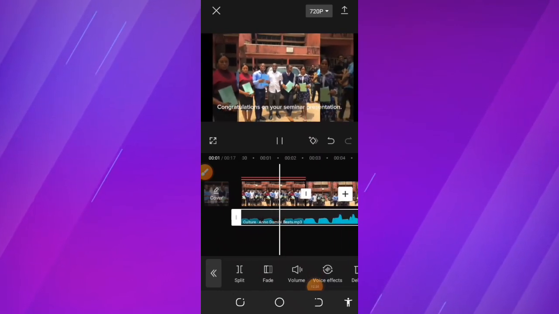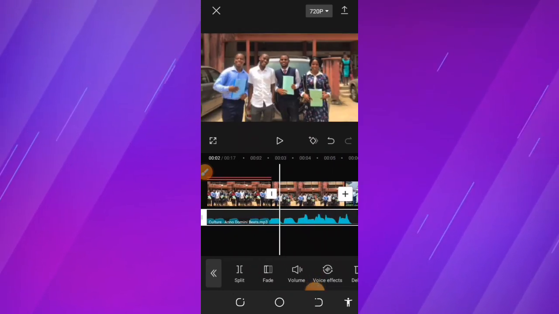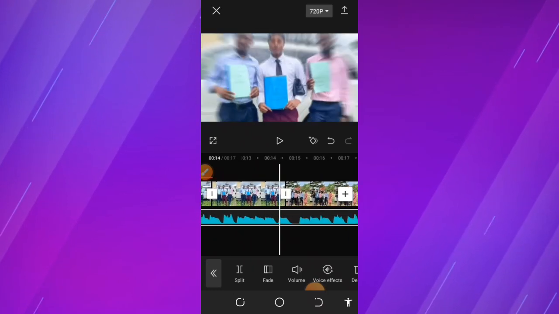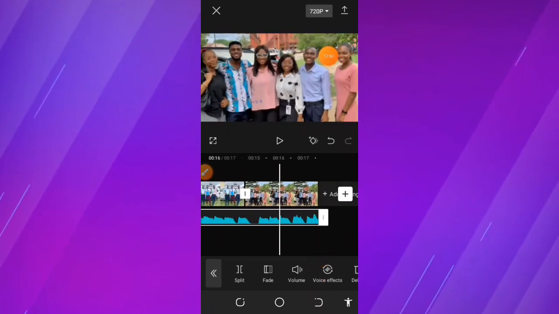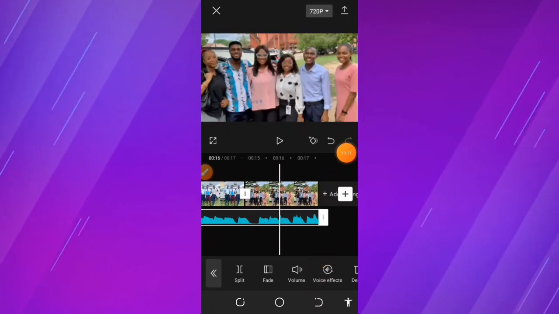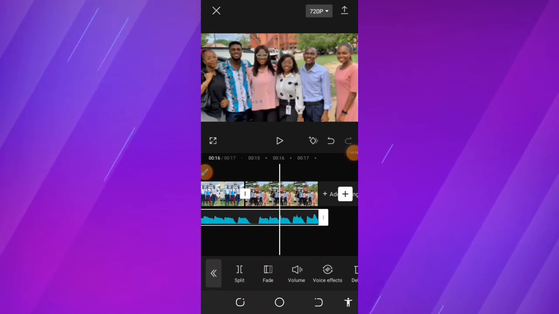So with that, your video is ready, and if you're satisfied with the editing, you can export your video. You can click the arrow pointing up to export your video.